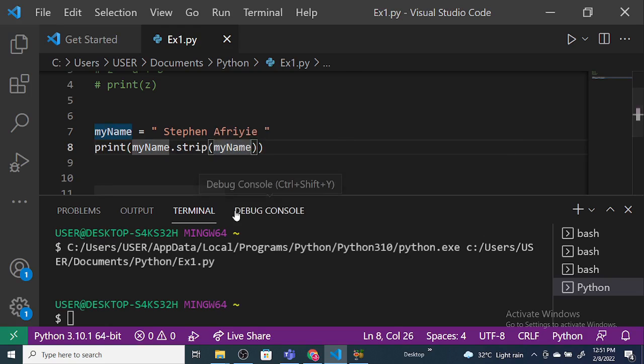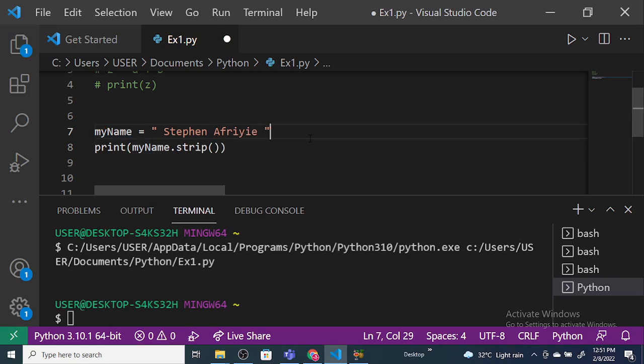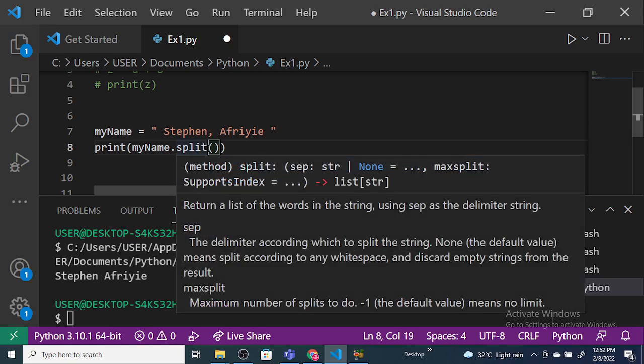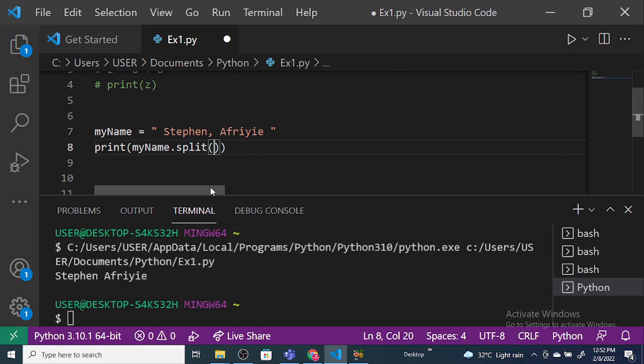So I already have, it has to be empty space. So my name, and then I'm stripping this. So it now removes the spaces before. So these are properties that you can perform on strings. You can also split. So let's say I have this. So I want to split this, and then I want to split using this.